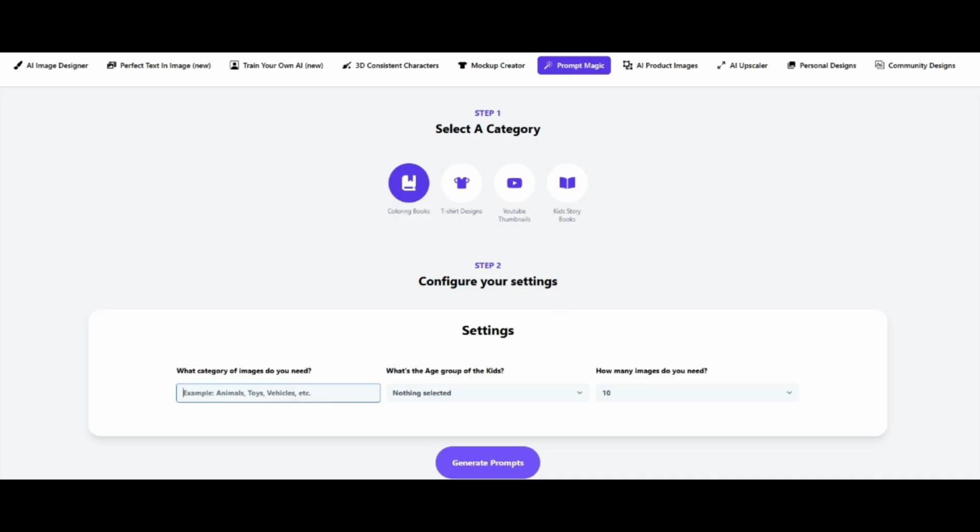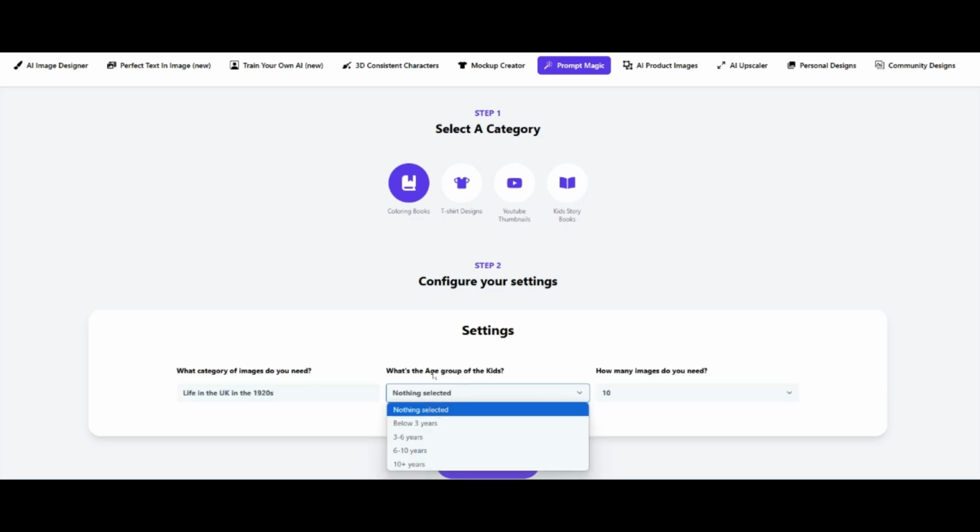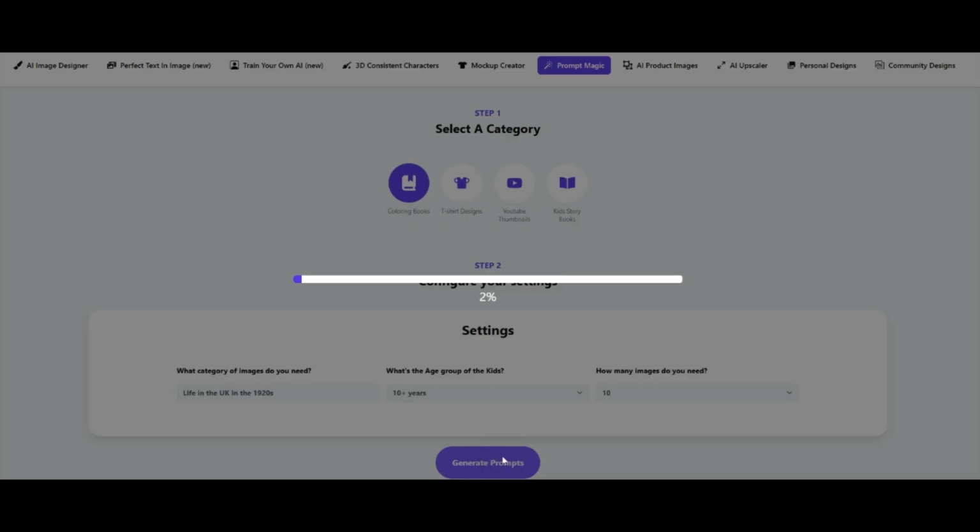So you can tell it what you want, and I think I put something like life in the UK in the 1920s. Okay, and then for the age group there is no adult bit, which is something I'm going to definitely ask for, because every time I do this I think I want the adult, I want adults, but there you go. 10 plus years is what I went for, and then it will just generate prompts for you. And it does say generate prompts, not images.